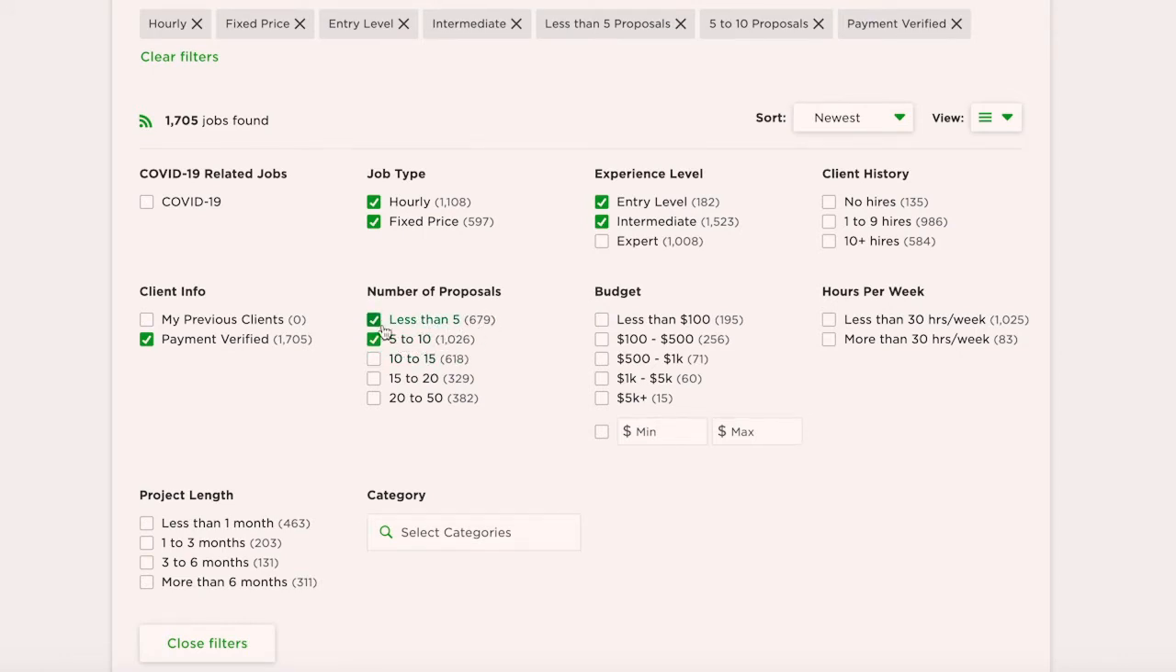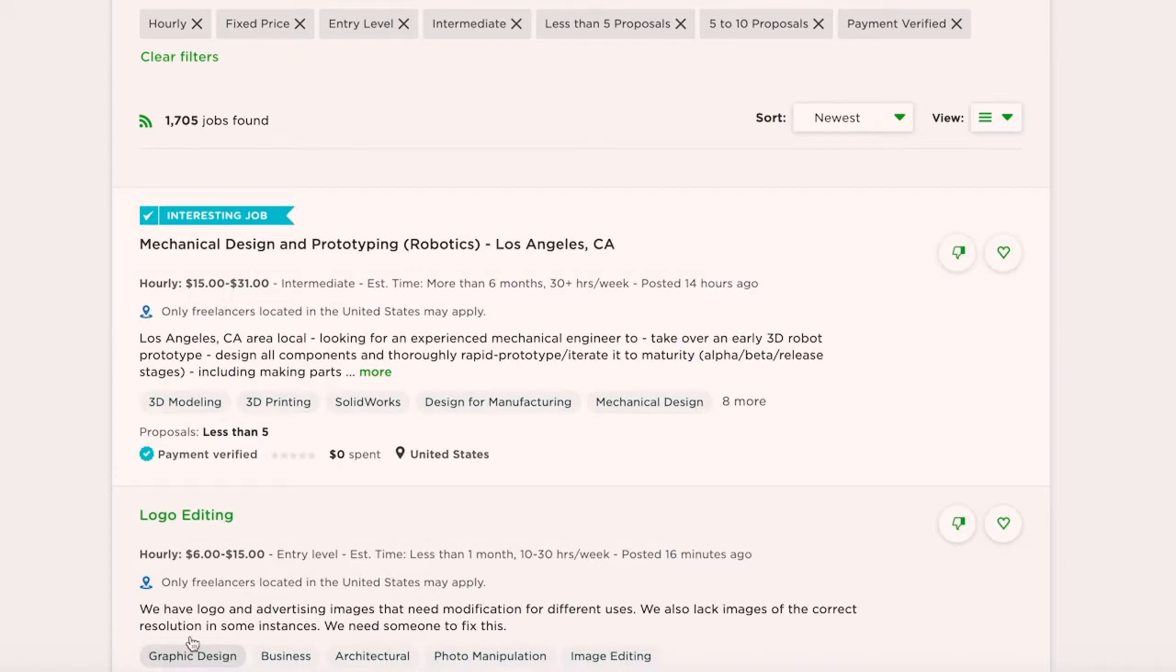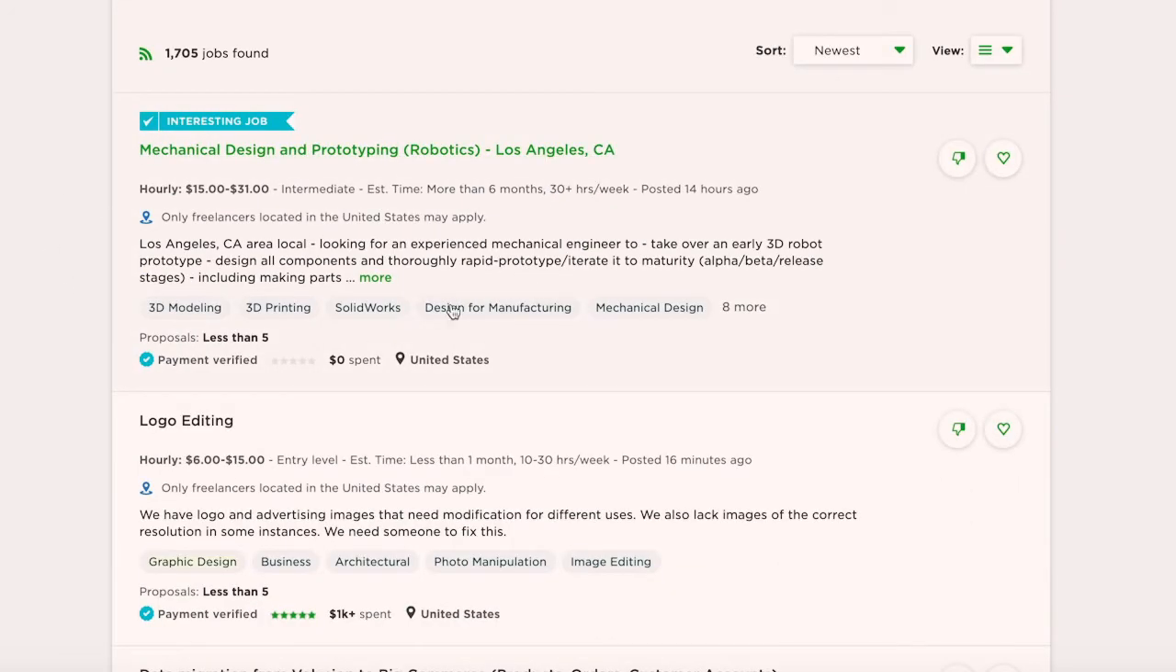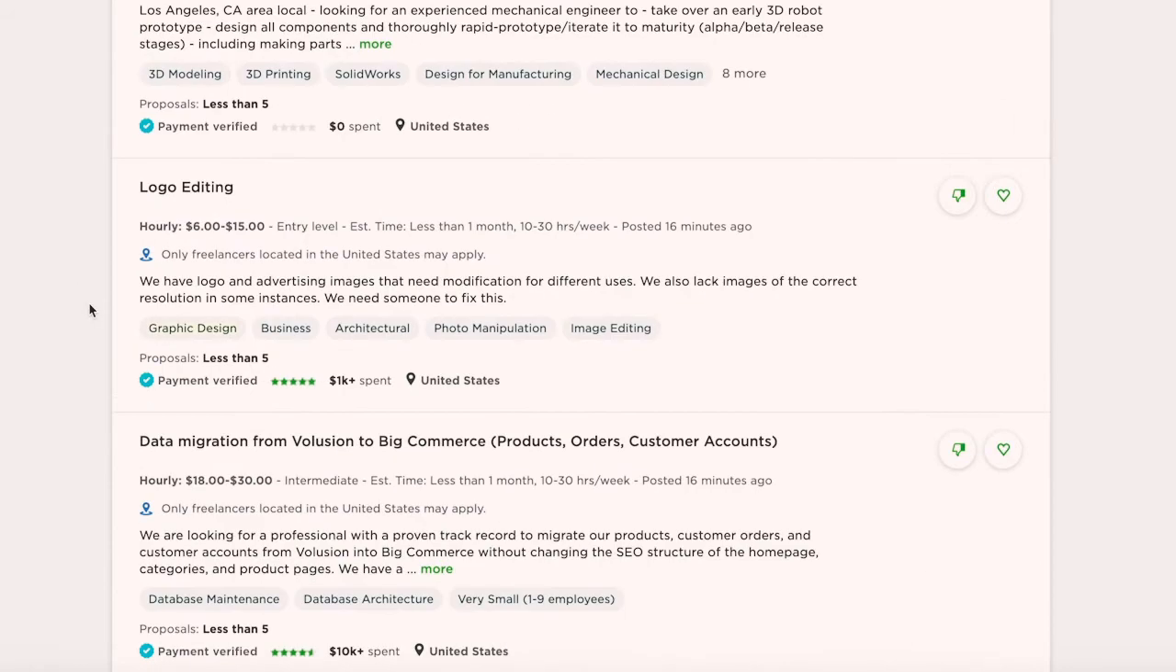So I'm going to just check these 2 off. Budget doesn't really matter to me, or hours per week. Once I close the filter, it's applied. As you can see, it lives in these squared pills. You want to sort it by newest, so it shows you the latest, most recent job or project posting a client has.